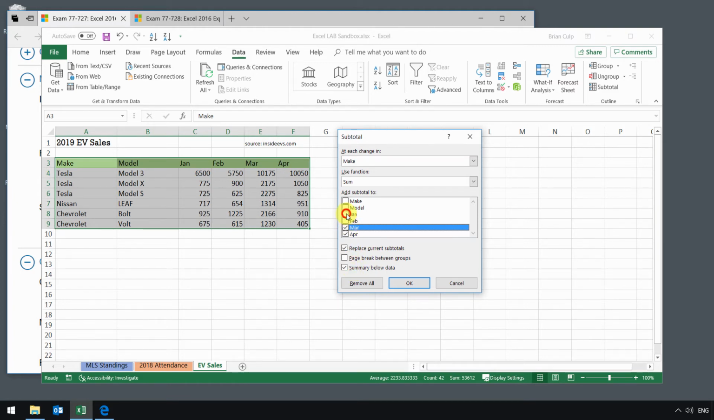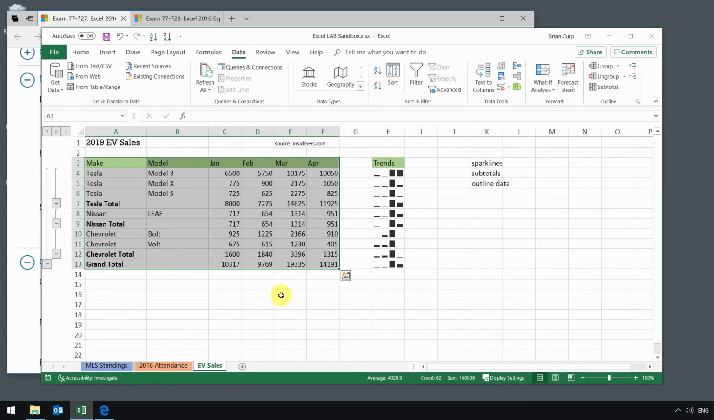So I'm going to make sure that January, February, March, and April are selected, and click on OK. And then there's that summary line, the grand total. But you see the subtotals, and then you also see this area off to the left. That is the outline view, or the outlining that has been created within your spreadsheet here. So these items are clickable. You have this 1, 2, 3 level of outline that is in the spreadsheet.